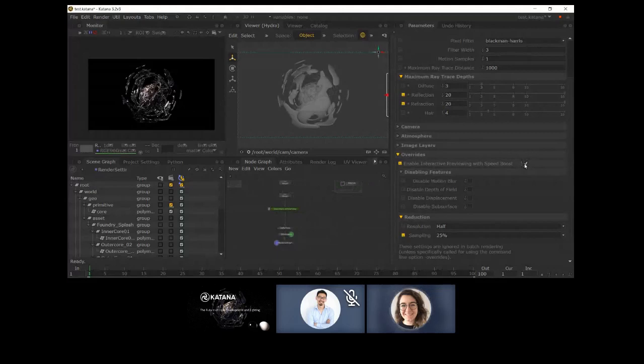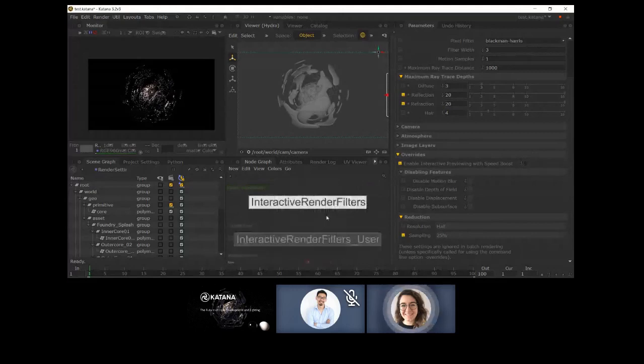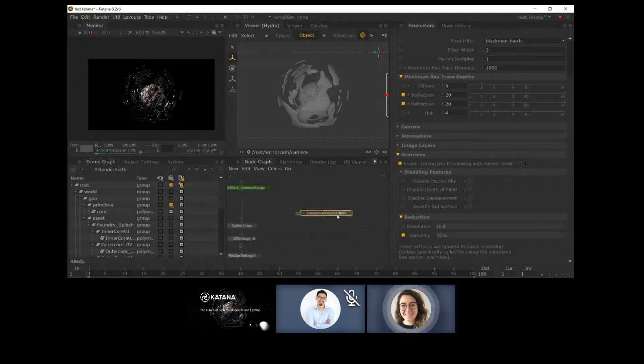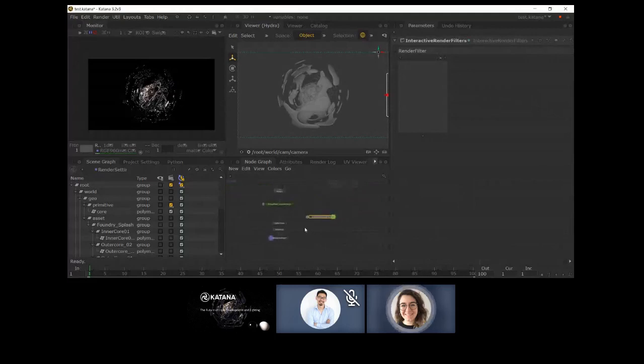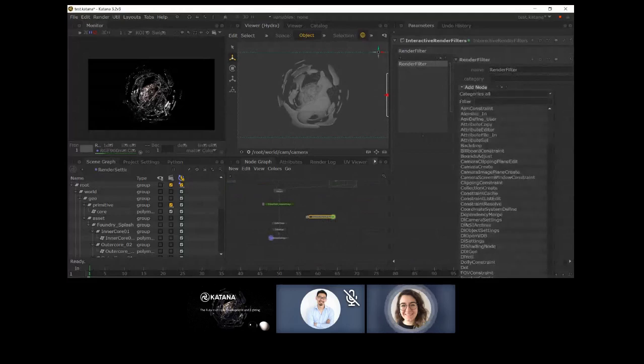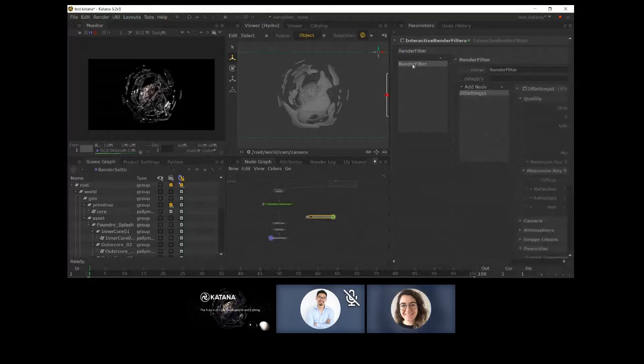We also have the interactive render filters. So if I untick this, if I hit tab and type in IRF, interactive render filters, then this is going to do a similar thing in optimizing your scene temporarily, just for when you're working within your scenes. So if I create a new render filter, I'm just going to add a node. So I'm going to add a DL settings node.